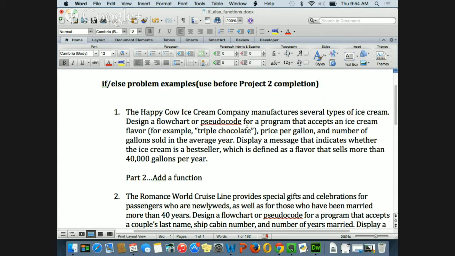So this problem, the first way we do it, we're going to do it without a function. And then we're going to pull a function out of it, just like the requirement in project 2. Has anybody completed project 2? Have you already done it? Okay, good. Maybe this will help.